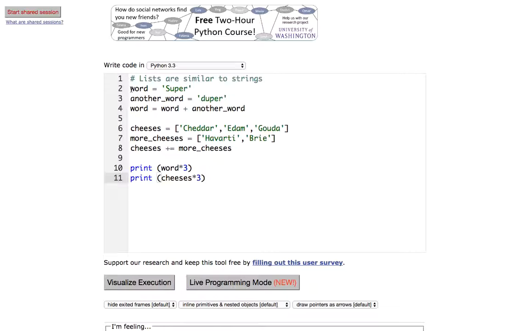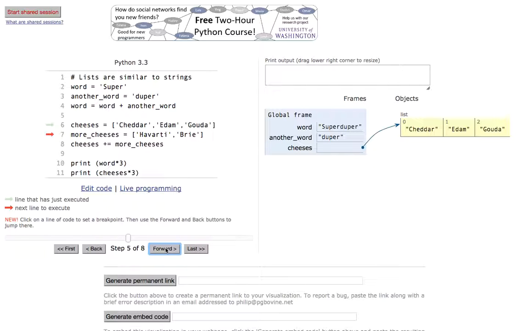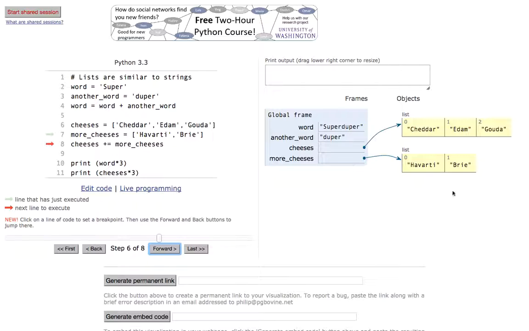So in this example, we've got a word and another word, and we're concatenating it together. And then we've got a list and another list, and we're concatenating it together. And then we use the repeat operator, which I'll talk about in a second. So let's visualize how this works, just for fun, and see how that executes. Notice as we visualize it, it adds those variables to the frame, and then it creates the first list and the second list. Notice that each element in the list has its index in there, so it's easy to see.